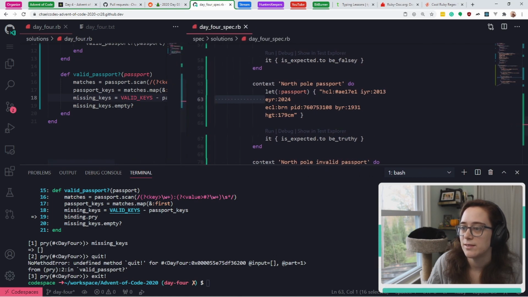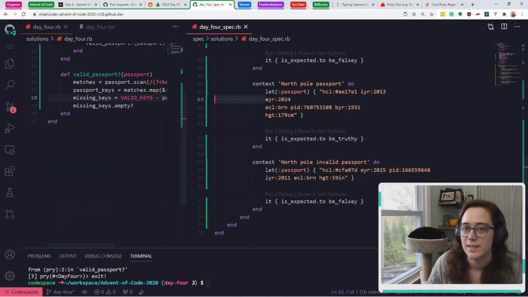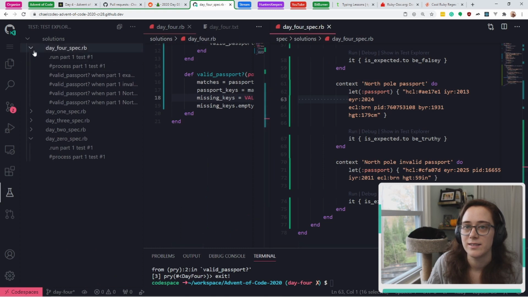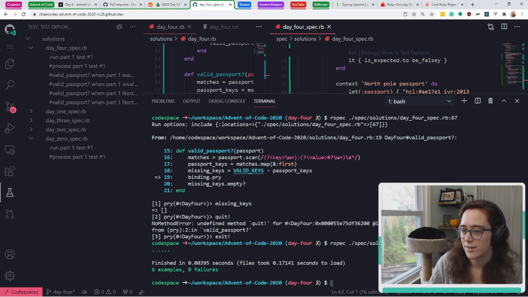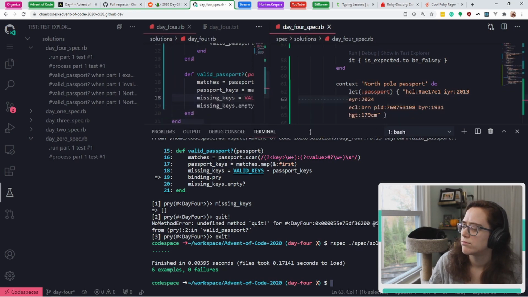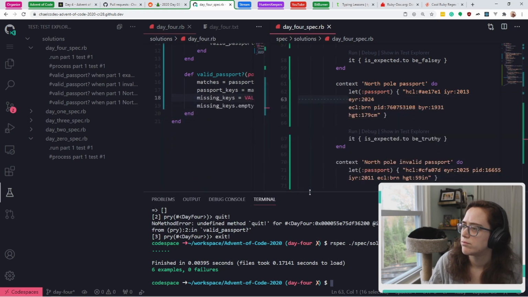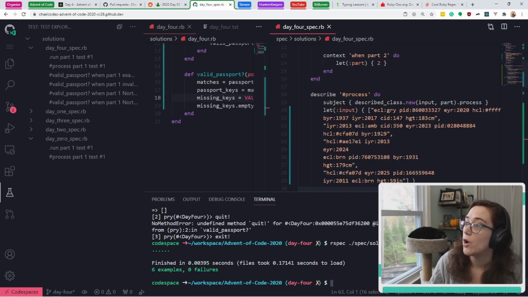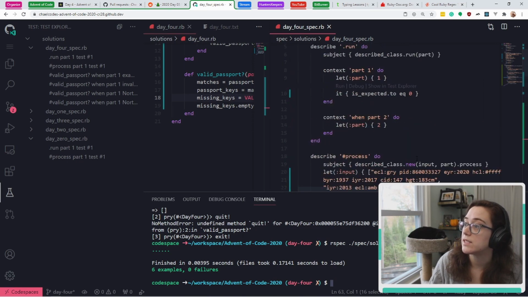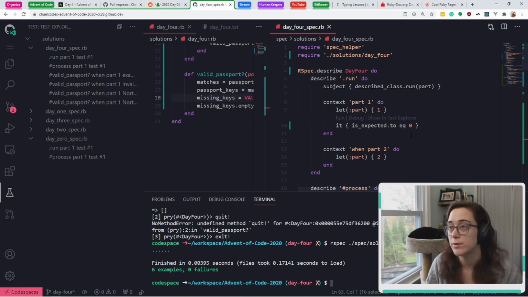I wanna see my results. I wanna run the whole file. Run? Nothing? Okay. How about we run the entire file? Beautiful, 6 examples, 0 failures. Does that mean this had 0 failures? Oh, this had 0 failures. It's expected to equal 2, and my run is running on 0.